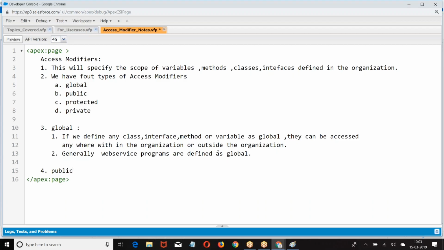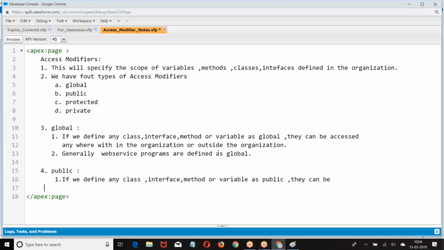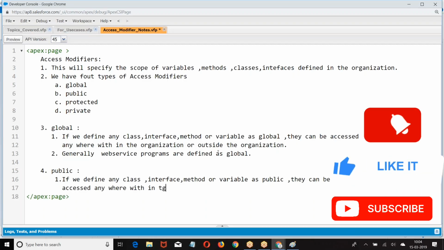Public. If we define any class, interface, method, or variable as public, they can be accessed anywhere within the organization.